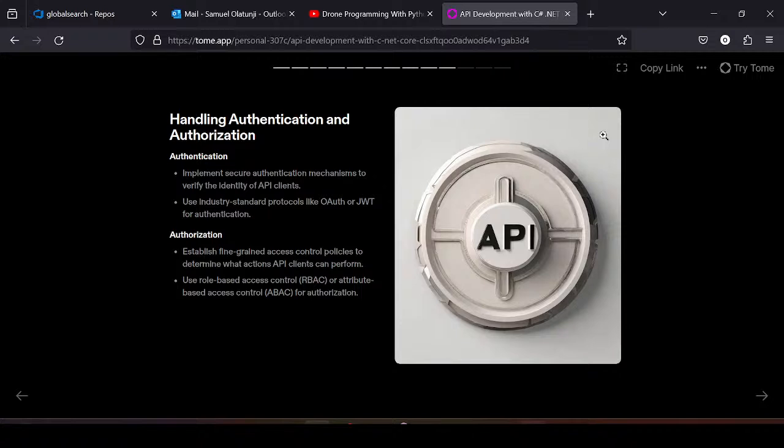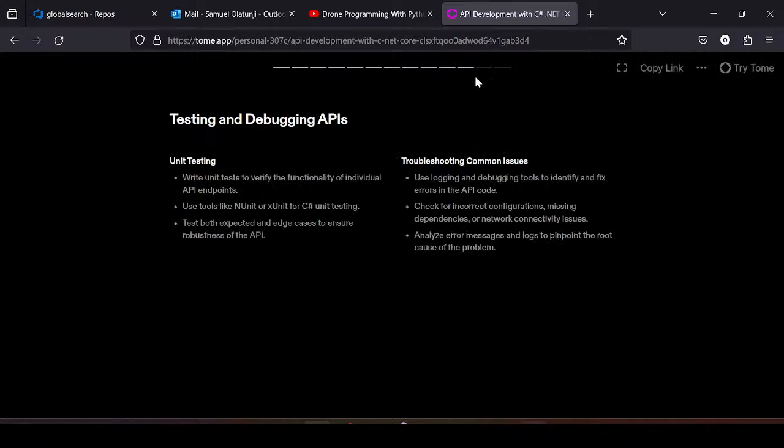So, handling authentication and authorization. I won't be able to read everything here, so I will share this slide with you guys so that I just go through it once again. Then testing and debugging, which is part of our API.